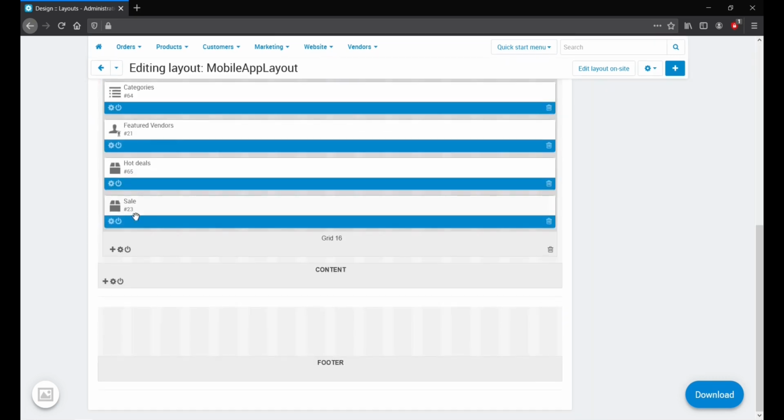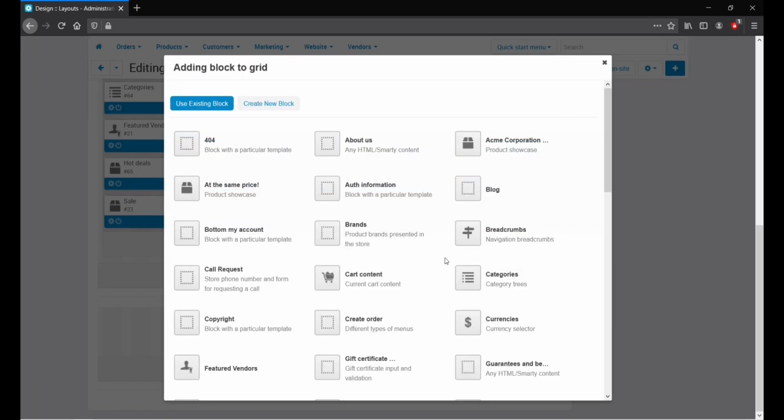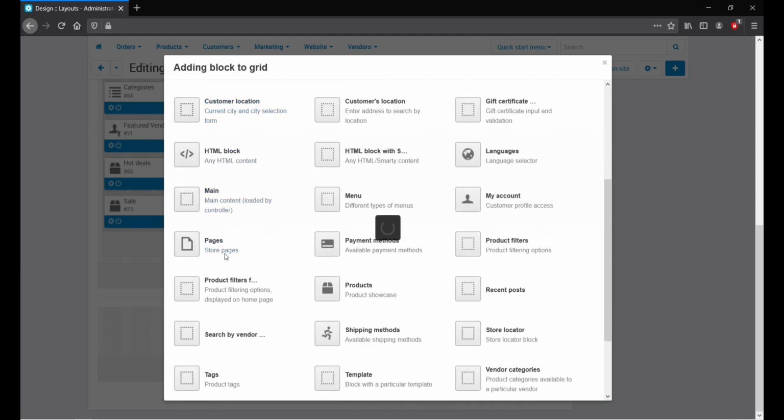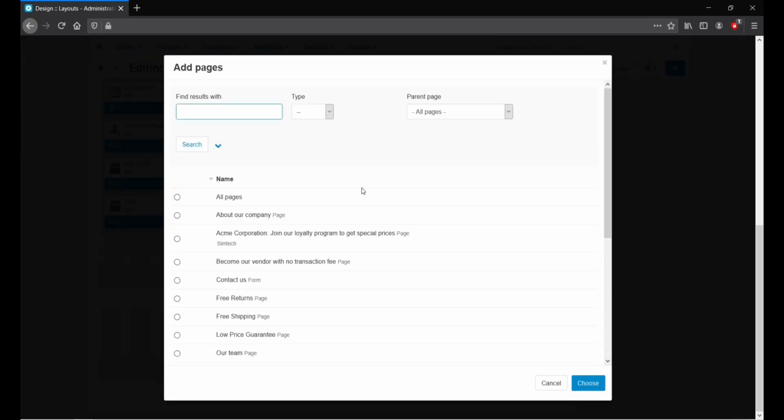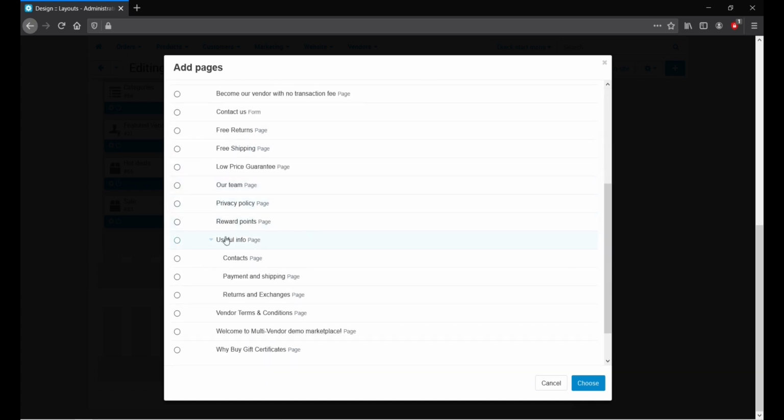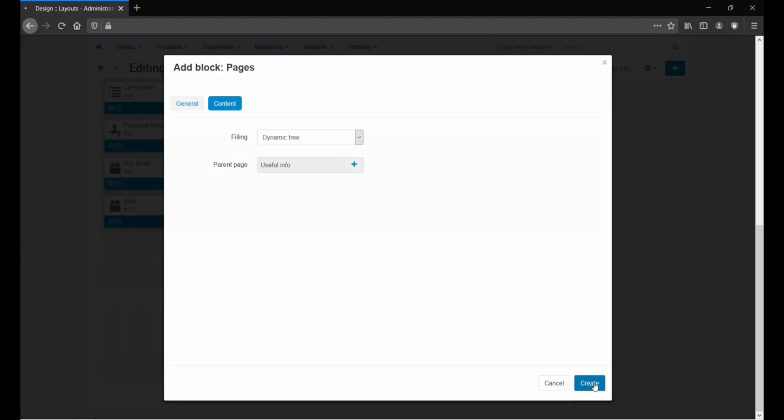To do this, click the Add Block button, go to the Create New Block tab, and select Pages. I will call my block, for example, Useful Information. Then I go to the Content tab. Here I have to specify the pages I want to place on the home page of my mobile application. I have a whole section of pages in my store, and here it is. It is called Useful Info. I select it, and then I click the Choose button. That's it, let's create it.